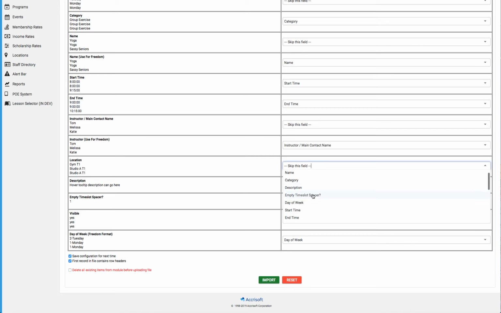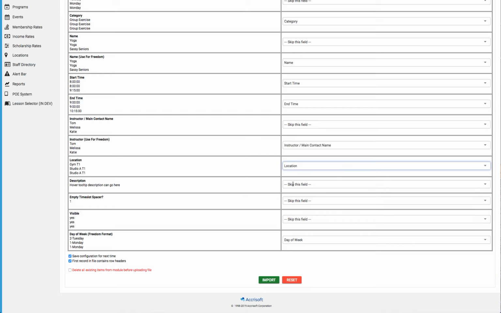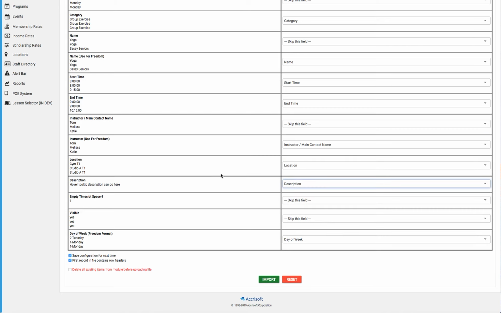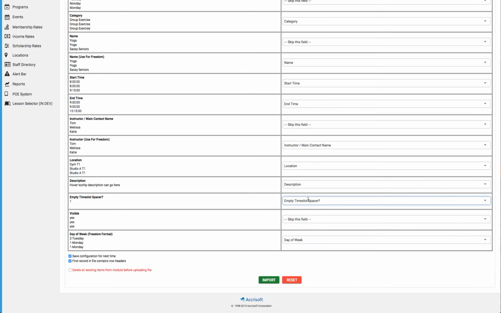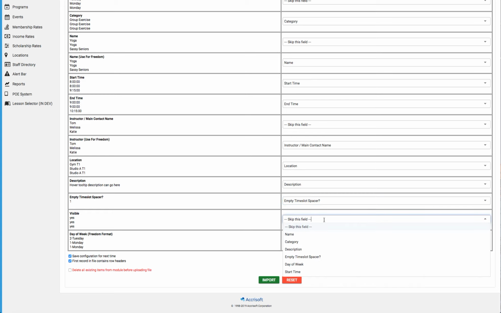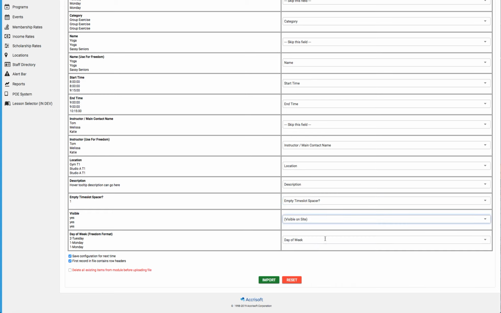So location to location, description to description, empty time slot spacer to empty time slot spacer. Visible goes to visible on site, and then we've already set day of the week.